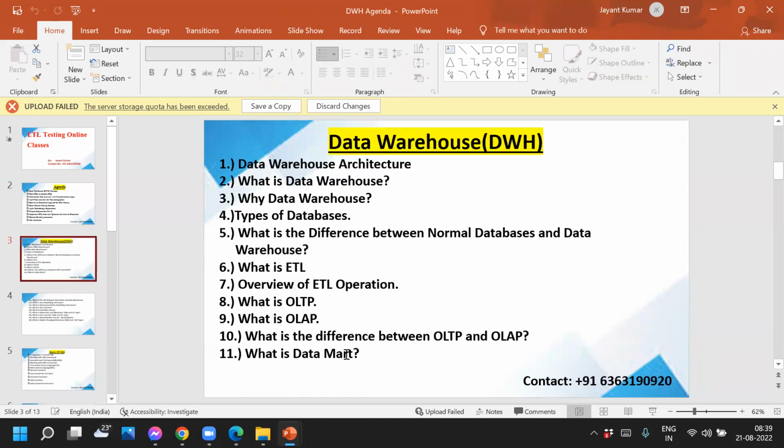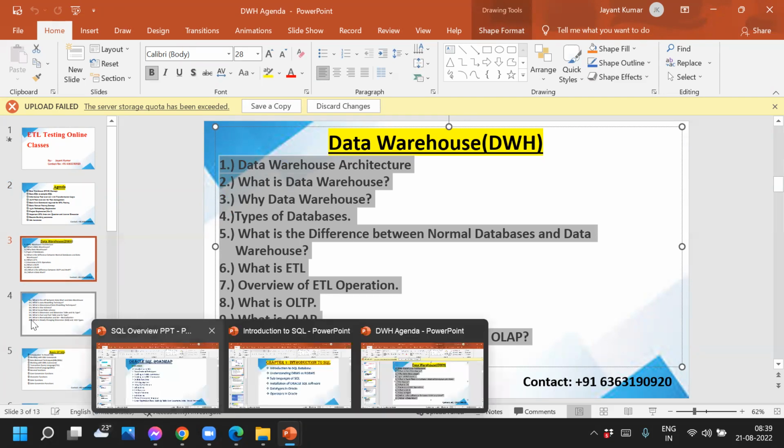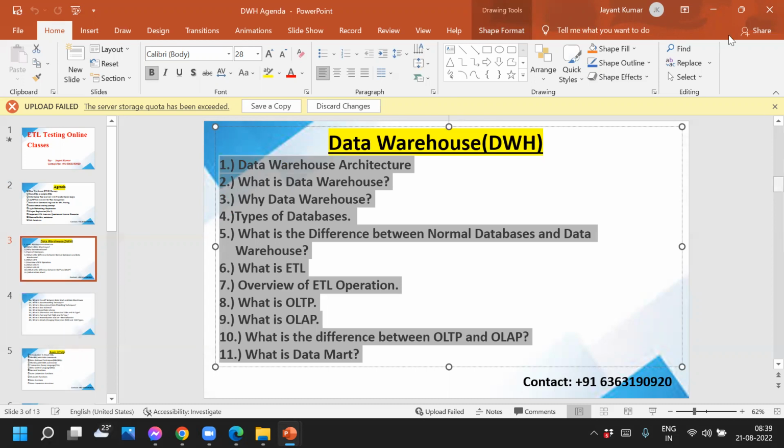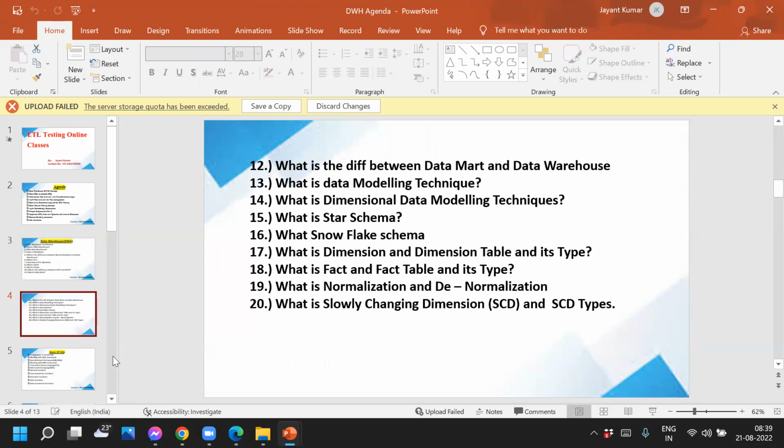In that, data warehouse concept, we'll have all these topics. In the last class also, we discussed it in a demo class, but it was very fast. So I'm just explaining, I'm showing again, because many people requested the syllabus. So this is the data warehouse concept syllabus, full 20 topics.